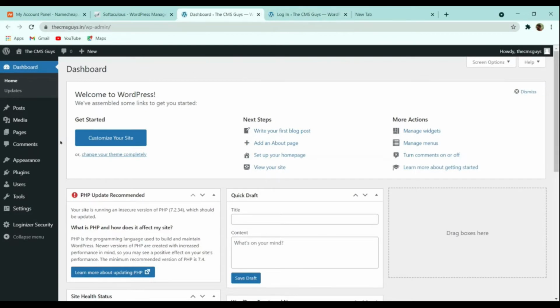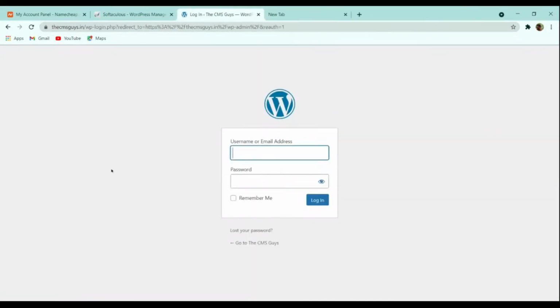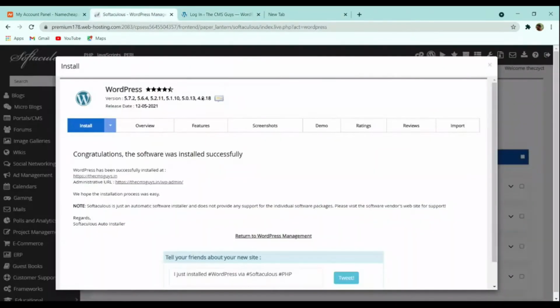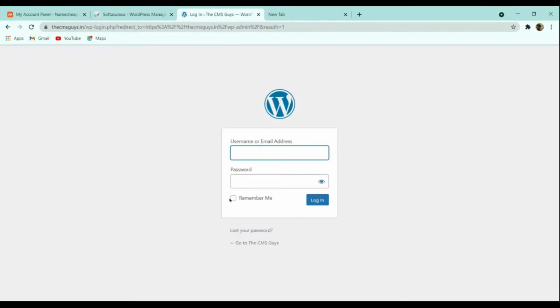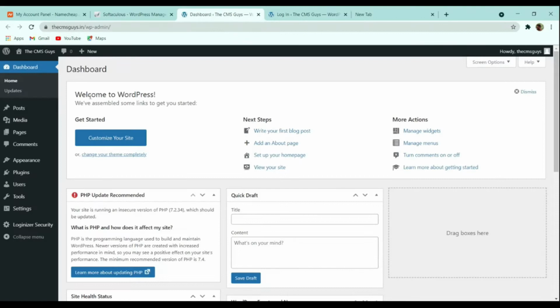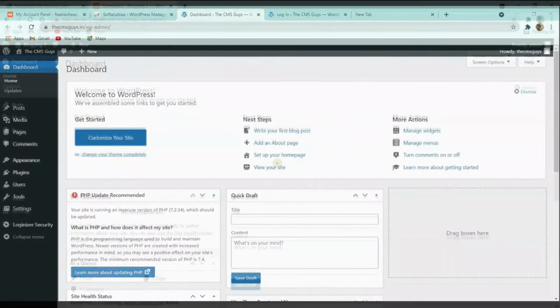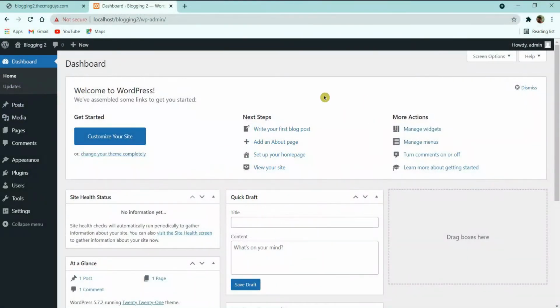After that we have to enter the username and password. Here you enter your username and password, and after entering them you will see this dashboard. Let me show you again. Here you can see how the WordPress dashboard is going to look. Now let me give you a quick overview of the dashboard and the basic settings you have to do before you start creating the website.